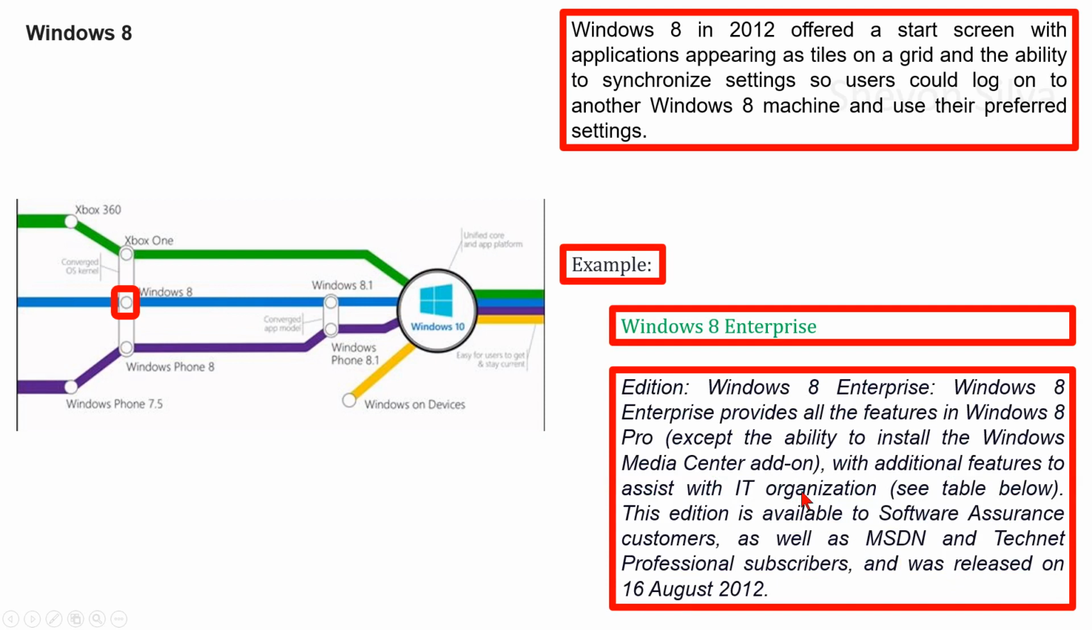As an example, we can consider Windows 8 Enterprise. So edition Windows 8 Enterprise. Windows 8 Enterprise provides all the features in Windows 8 Pro except the ability to install the Windows Media Center add-on, with additional features to assist with IT organization. This edition is available to software assurance customers as well as MSDN and TechNet professional subscribers, and was released on 16th August 2012.